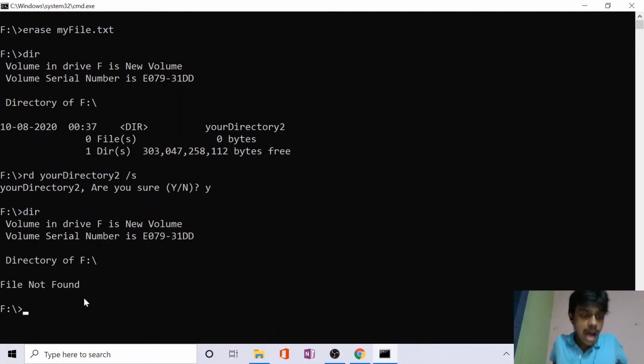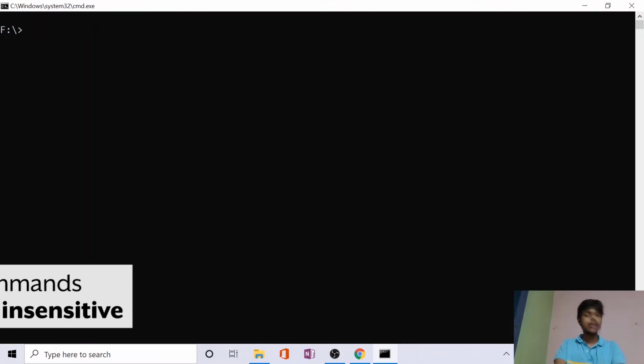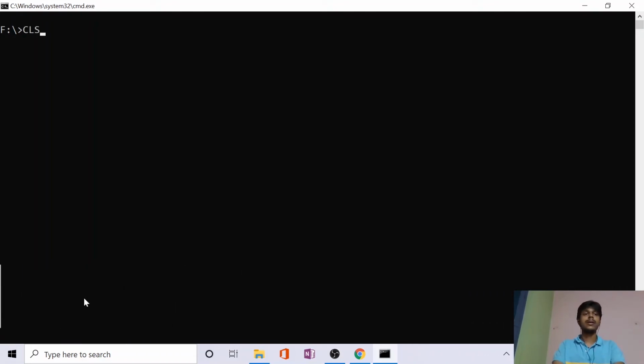Now let me first clear the screen, and also let me tell you that the commands we use in our command prompt are all case insensitive. We can use either uppercase or lowercase, whatever we want. If we type CLS, it will work the same. It won't give you any error.